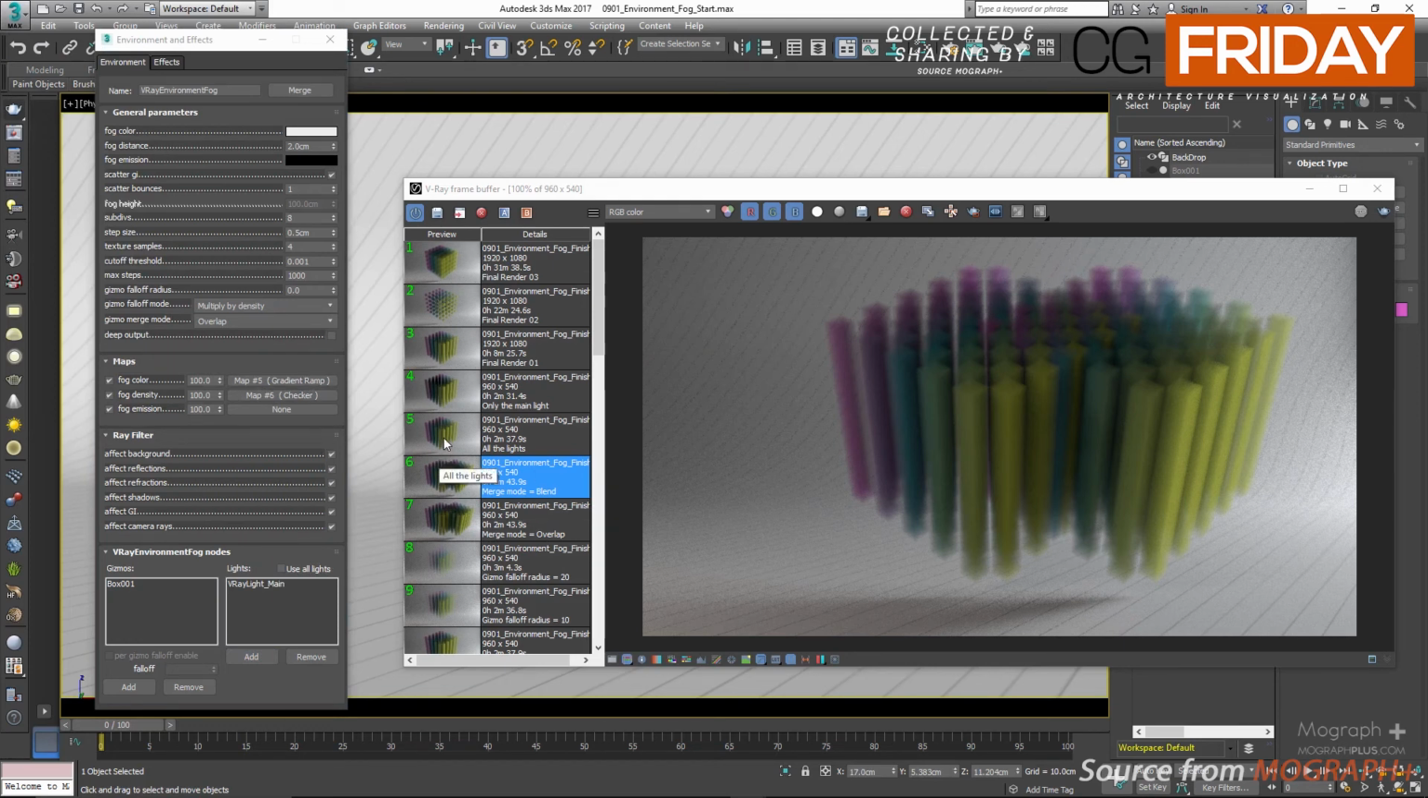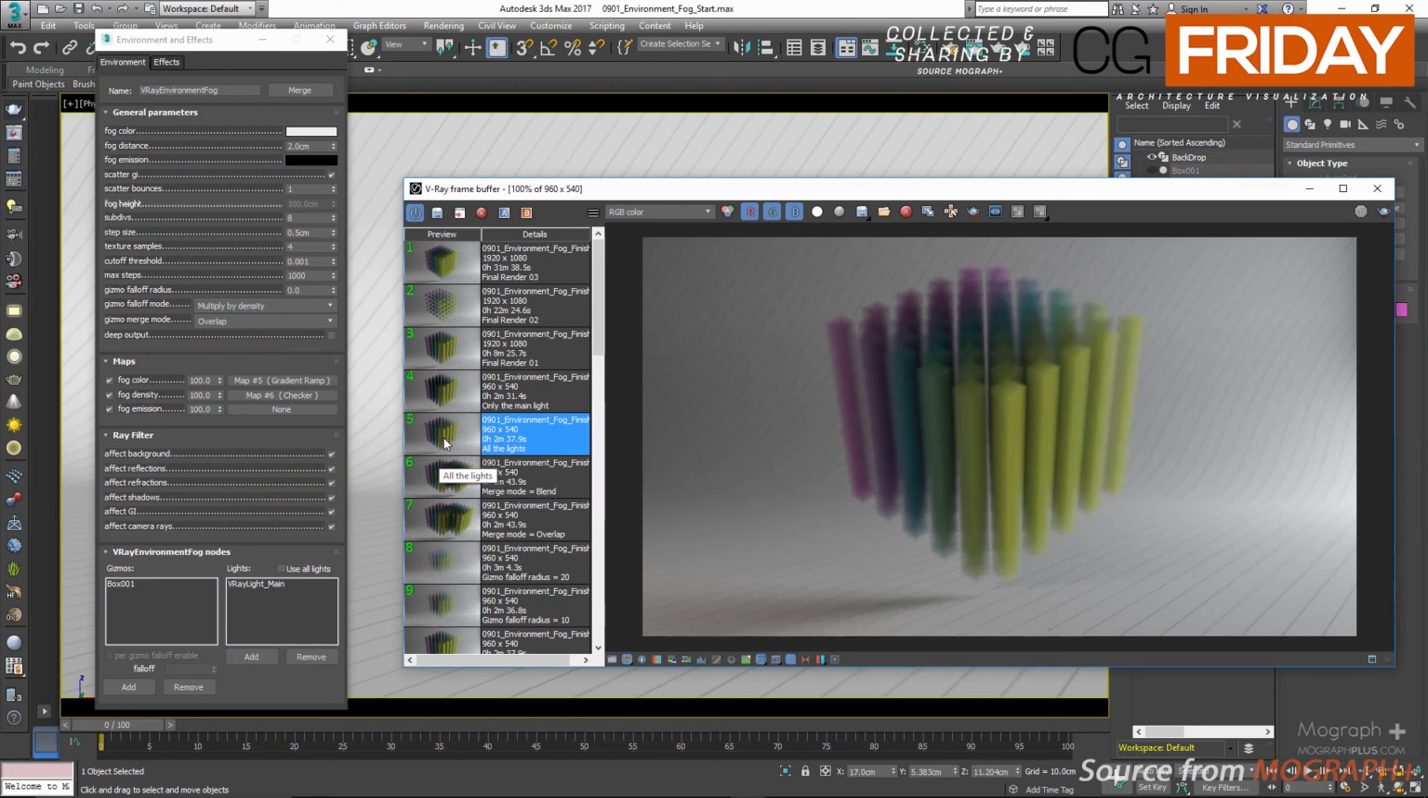In the frame buffer, the first render was done with use all lights enabled. So here we are using both the main and the fill light. And in the second render, we are only using the main light to affect the environment fog. As you can see, the left side is getting a bit darker. Now let me remove the main light from the light list and enable use all lights again.